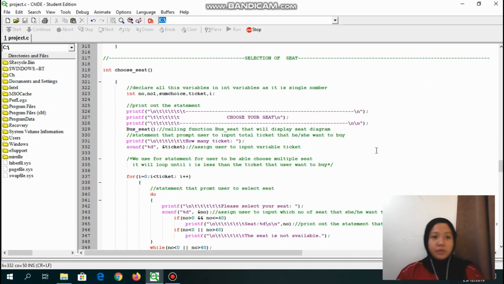So the next function that we use is int choice_c. This function will declare all these variables in int variable as it is a single number. Then we will print out the statement printf choose your seat. Then we use a function bus_c. This function is a calling function that will display the seat diagram. Then we will printf the ticket.